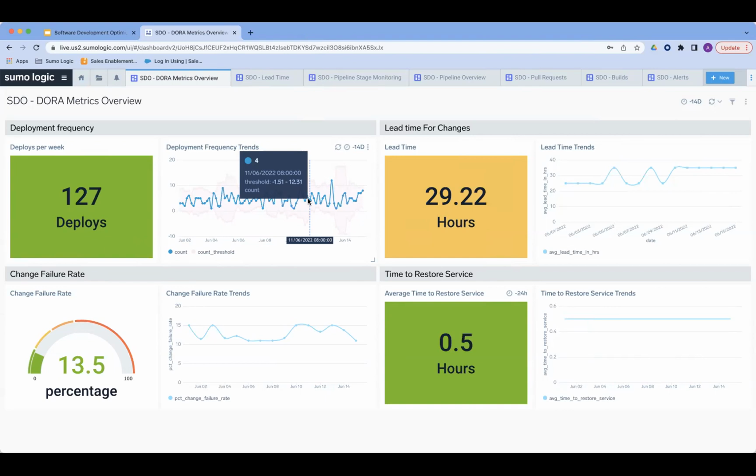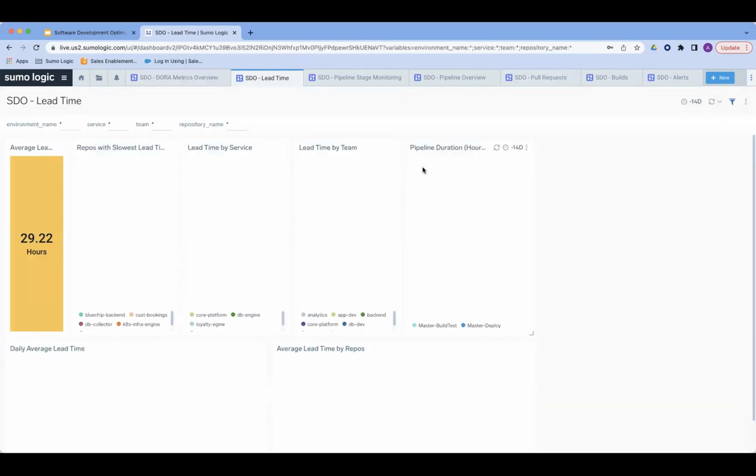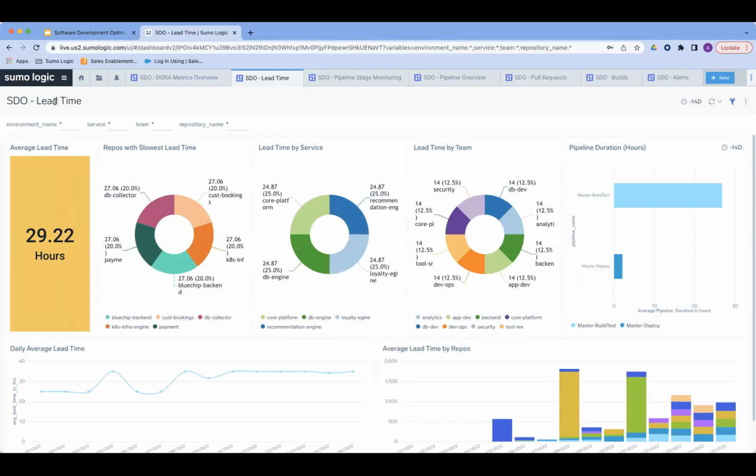Now you can see there's a trend going on in the lead time for change, as we see in the heads up display. There's a spike showing the trend going towards a higher lead time for change. For that, you can drill down more into the specific dashboard, which is the lead time for change dashboard. Here, you can break down into multiple views. The first one shows 29.2 hours, which is the general average.